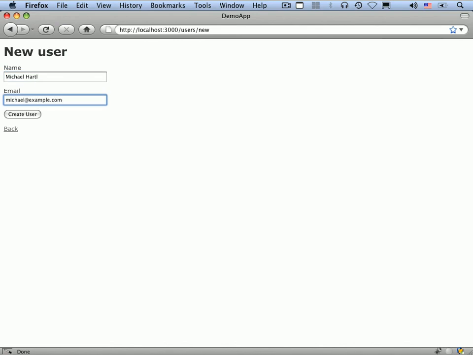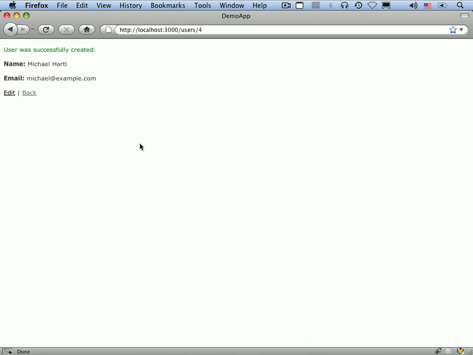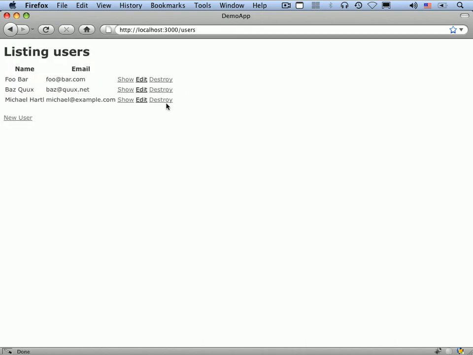Example.com. By the way, example.com is actually reserved for this use. It's awesome. Check it out. You think that I'm just using it because it sounds good, but no, it's actually reserved for this use. So anyway, I've always thought that's awesome. Okay, there we go. So we've got our 3 users.